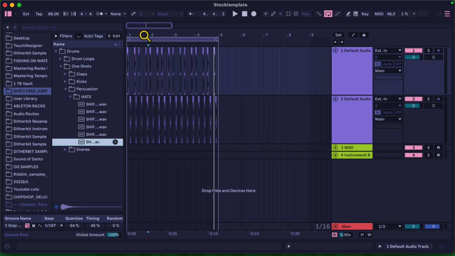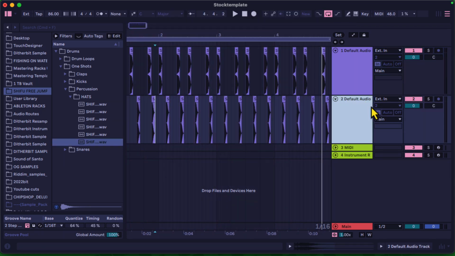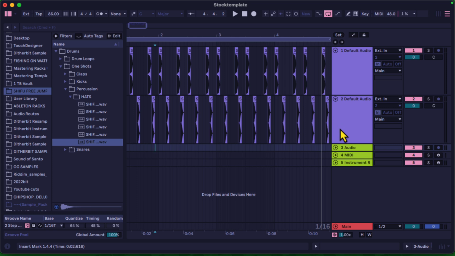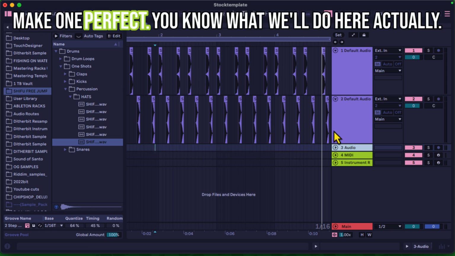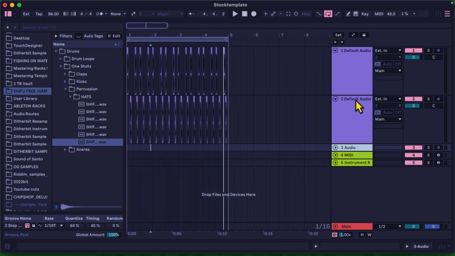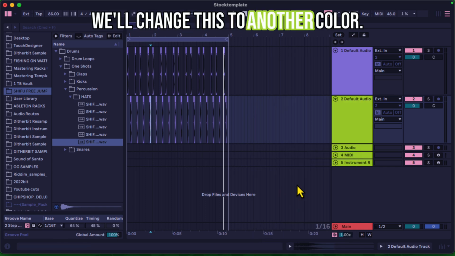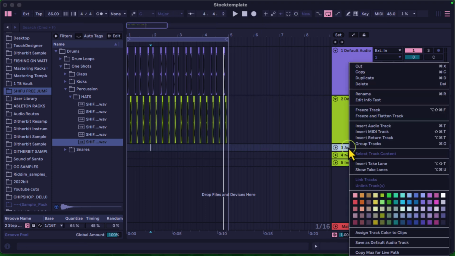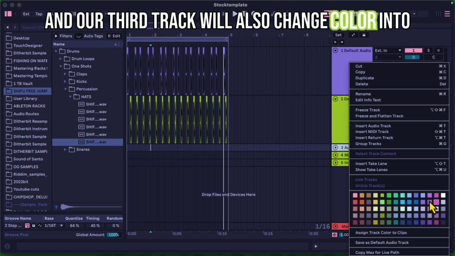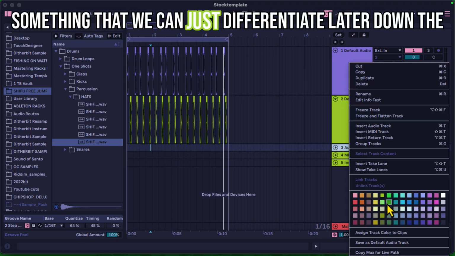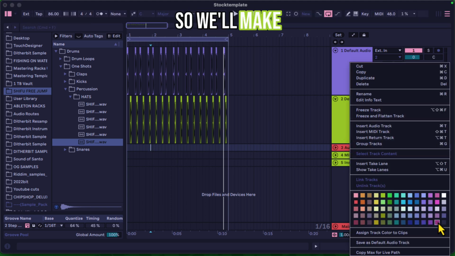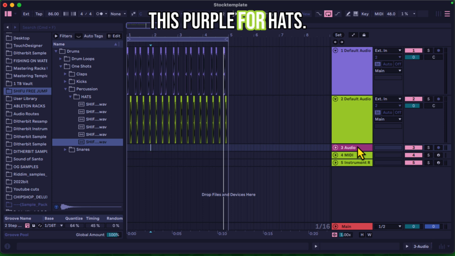Perfect. We'll go ahead and create another audio track, Command T. Boom, perfect. You know what we'll do here actually? We'll change this to another color. If you go assign track to color clips, and our third track will also change color into something that we can just differentiate later down the line. So we'll make, it's a little too red. We'll make this purple for hats.